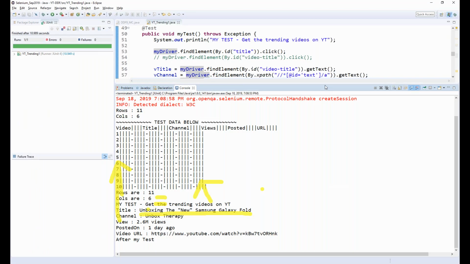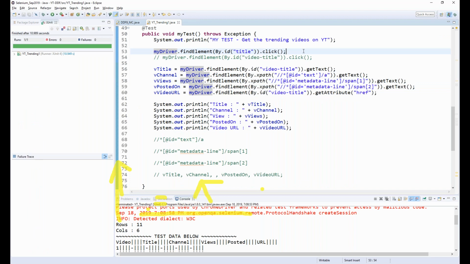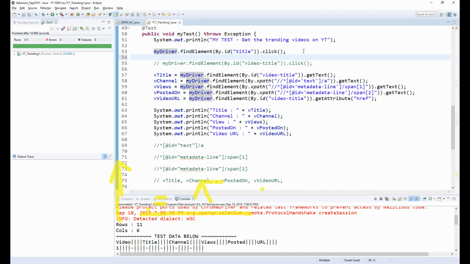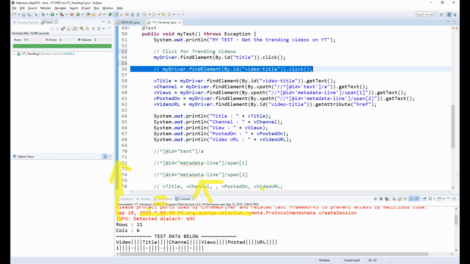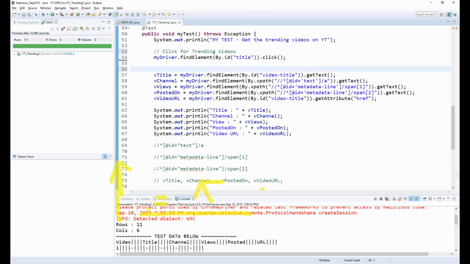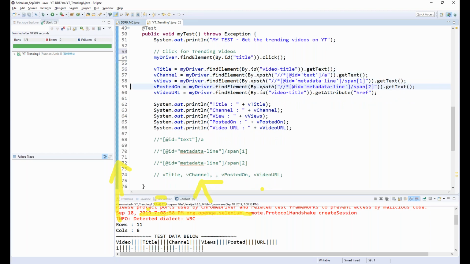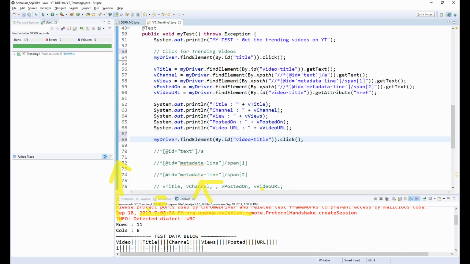So what I can do is, after we click on this title, which is click for trending videos. See, the title is so generic, it could be for anything. Okay, and then we're not clicking on this link yet. Let's click on this link after we get the data. Okay, so we got the information. Now I'm going to click on it and go there.